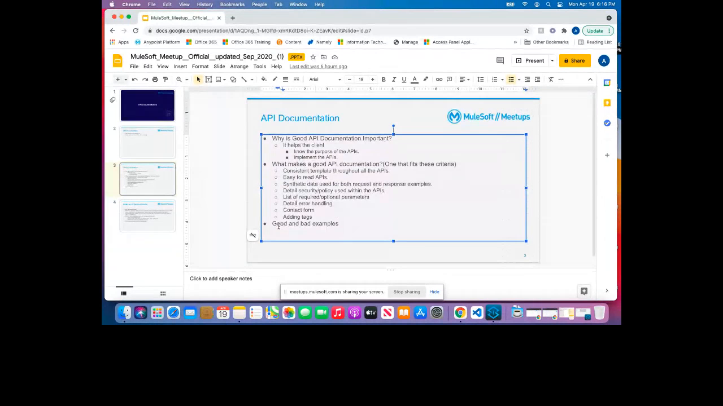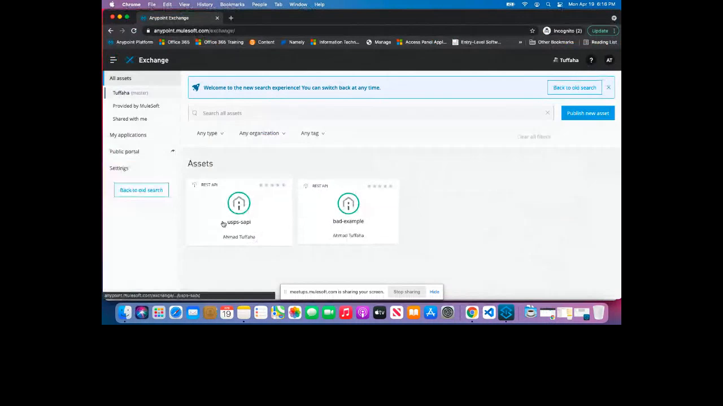Now we're going to go into Exchange, and I'm going to give you examples of a bad as well as a good API documentation. So I want to start with a bad example.